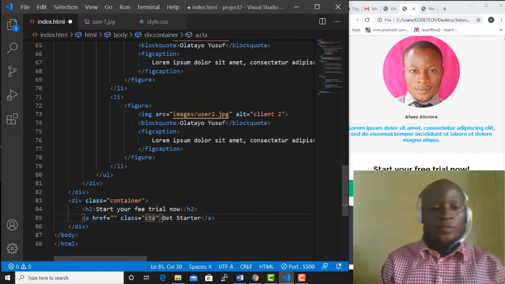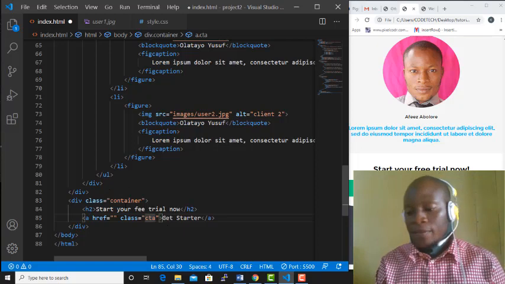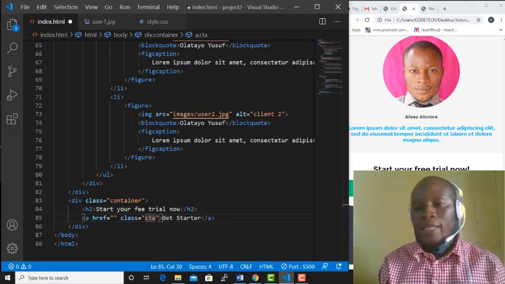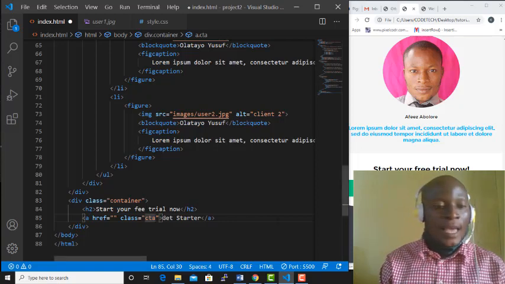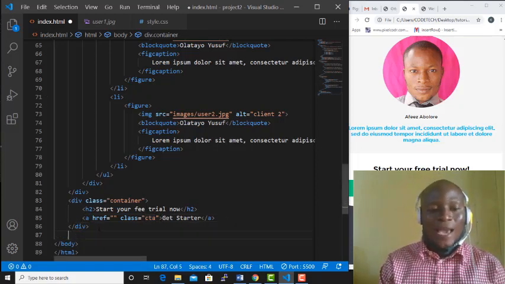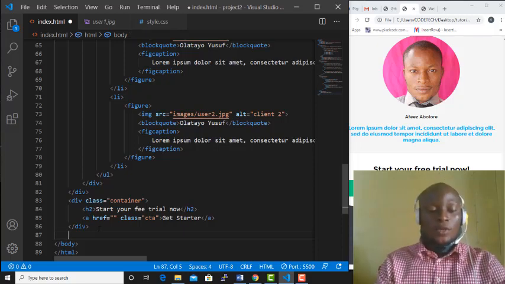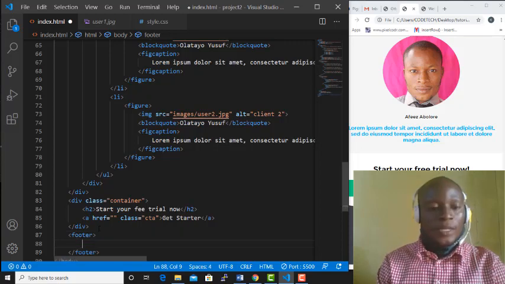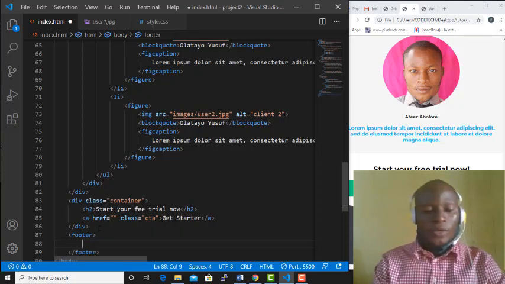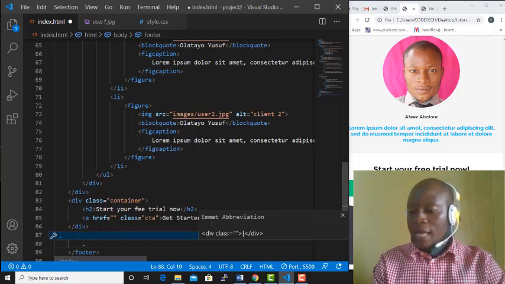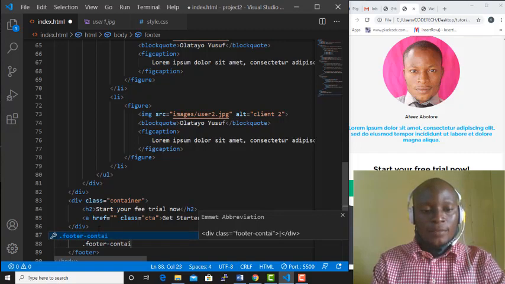Okay, so then I want to believe I am done with the container that is describing the start your free trial now and also the get started. And for that reason, I will make sure that the container gets closed before I then create my footer container. And here I'm introducing you to another HTML5 component, and it's going to be footer. Okay, so inside the footer, you're going to be creating another div, and I'm going to be giving that div a class of footer-container.